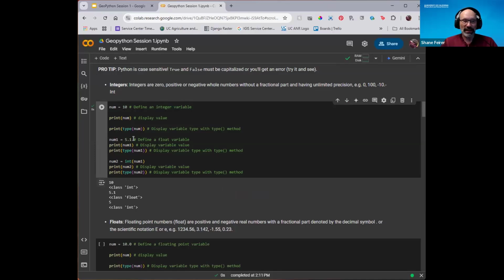The next one we're defining as a float, so 5.1. If we say, what type is it? It'll tell us it's a float. And if you want to convert something from a float to an integer, there's a simple function to do that called int. So if you do int of the variable and you assign it to a new variable, you can then look at it and you can see it now became 5. It truncated the 0.1 off, and it's now an integer value.